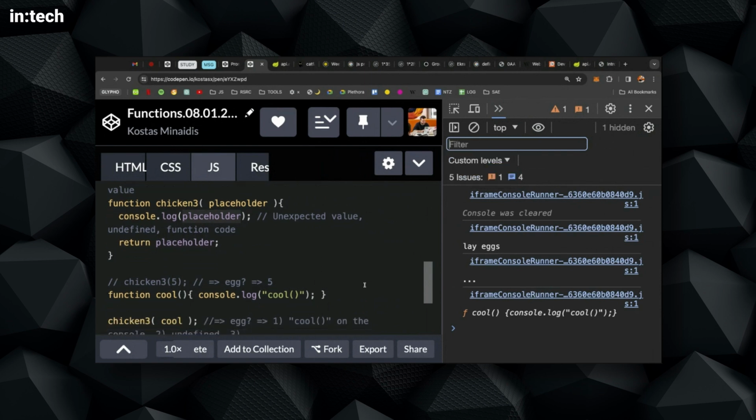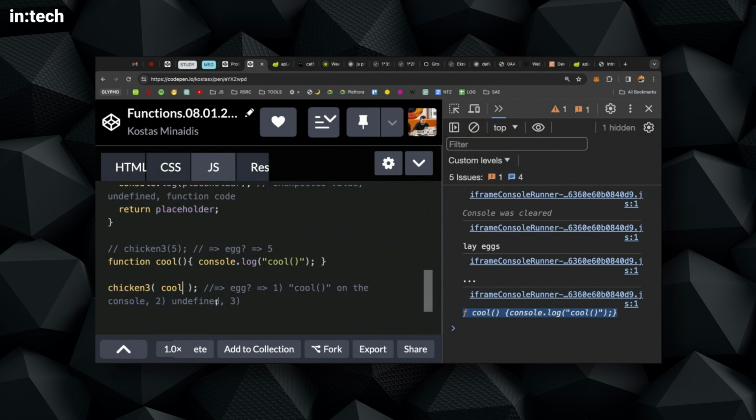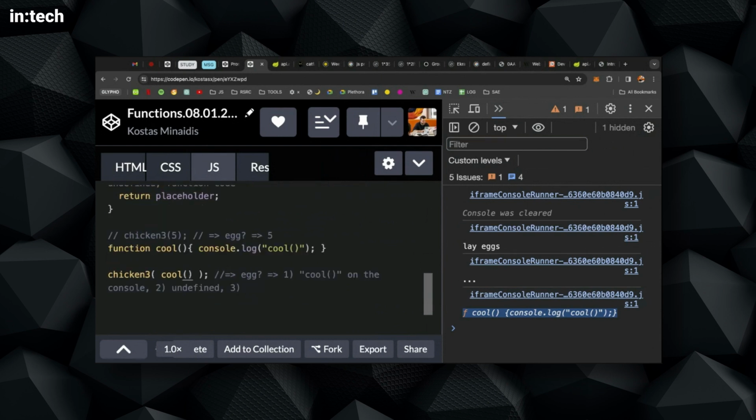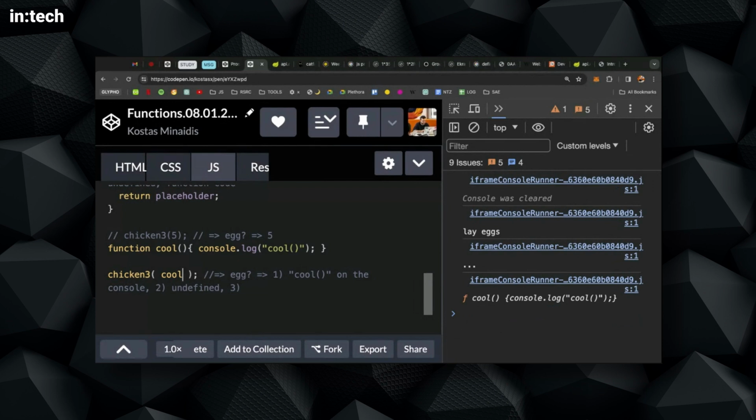Okay. So what we get back when we pass cool, which is the function name, as an argument to chicken3, what ends up in the placeholder is the whole function itself, right? It's the whole chicken, if you will. But we haven't instructed the chicken to lay an egg. We haven't put parentheses here. So remember, a chicken has to lay eggs only if we instruct it to lay eggs. So, hey, chicken, please lay an egg. Otherwise, it's just the whole chicken. So you pass it around, and then you can instruct.